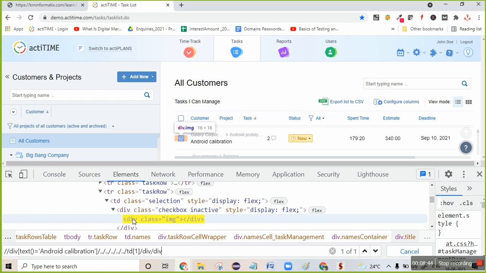In that case, use attributes. Text plus attributes you can use. Whatever way you want, you can use it. Okay.